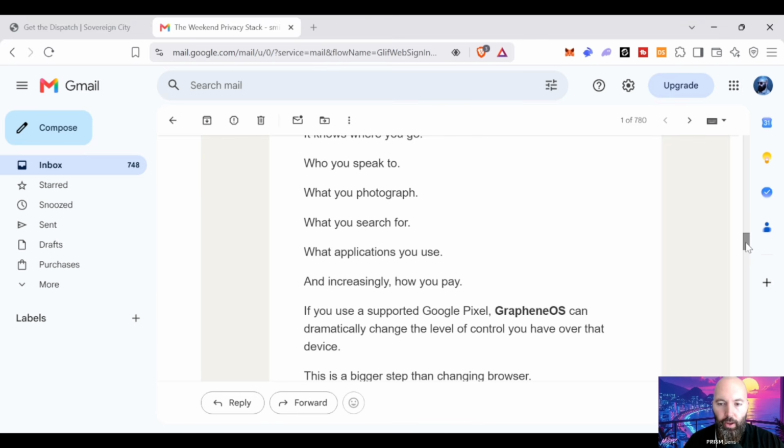But Graphene OS is an open source operating system which is privacy focused. They're not going to be selling your data, they're not going to be monitoring you, and you can still use most of your favorite apps on there. You can use most banking apps, you can use most social media apps because you get them from a sandboxed version of Google Play Store.